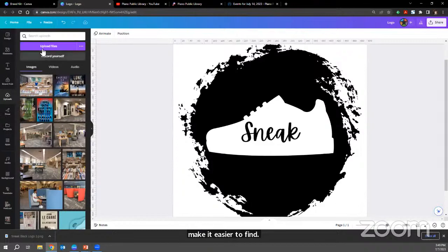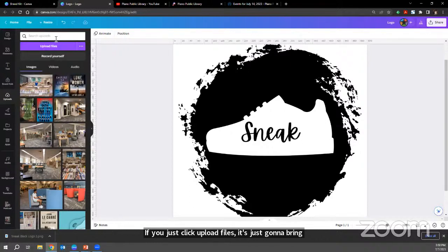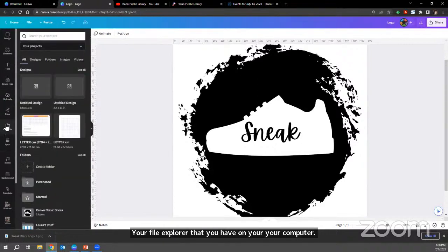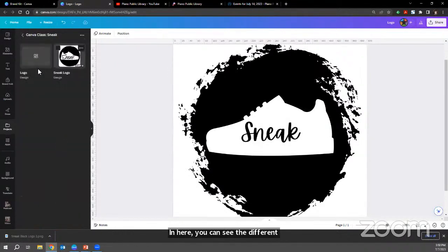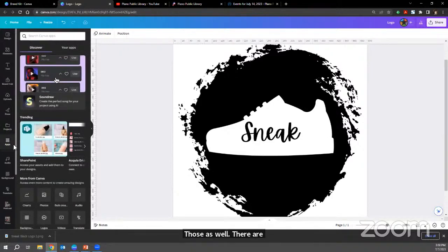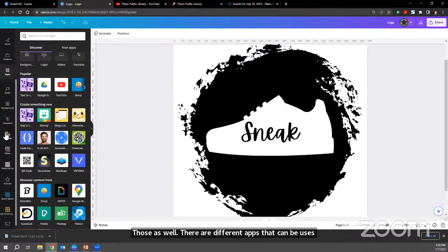And as we saw, upload is where you can upload files. And you have a number of places you can upload from. But if you just click upload files, it's just going to bring up your file explorer that you have on your computer, just your typical one. And then you can also look at your project folders in here. You can see the different folders that you've been working with. And you can pull up those as well. There are different apps that Canva uses. I haven't explored all of these because again, there's so many features that you can explore. But they do have other apps that they have direct access with.